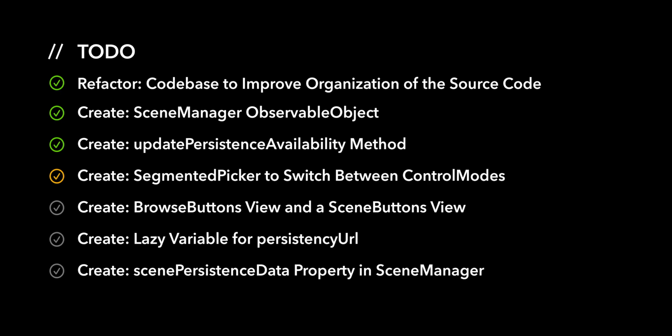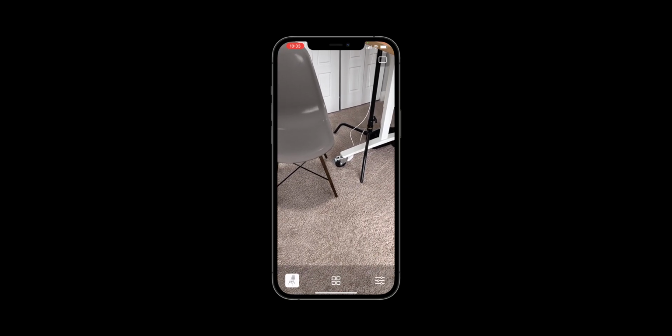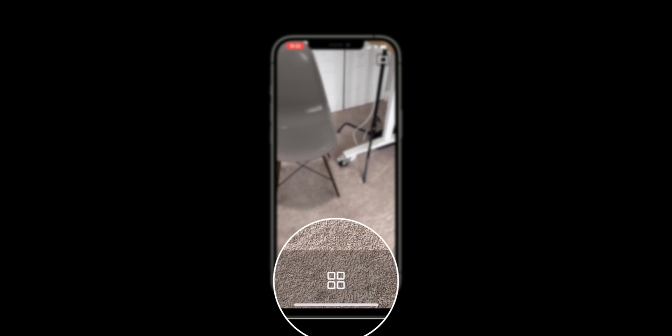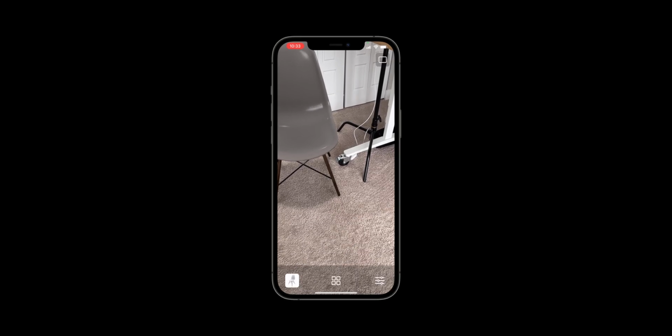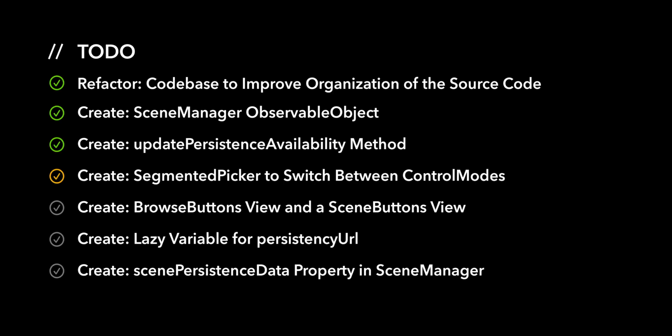For the fourth action item, we'll create a SegmentedPicker to switch between control modes. Currently our user interface has 3 control buttons, which are most recently placed, Browse and Settings. But what if we want more buttons, for example buttons to save and load persisted AR scenes? For this we're going to create a segmented picker to switch between control modes.